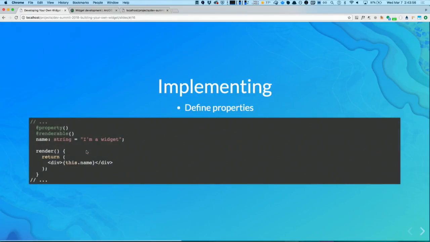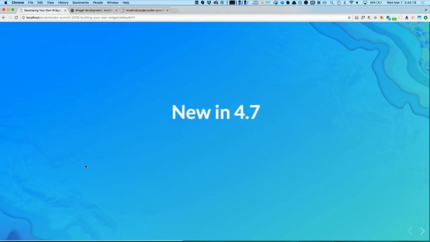And if you have properties that would affect your UI, you would define them using the property decorator. And then if it is essential in your UI, you would mark it renderable. So in this case, I have a name property with the value "I'm a widget", and that's what it's going to display the first time it renders. But if later on I update the name property, it's going to update accordingly.